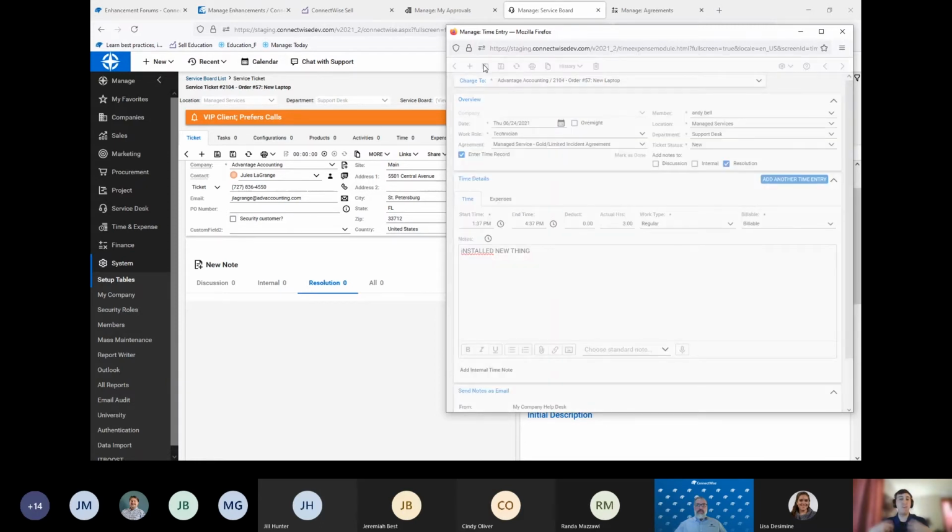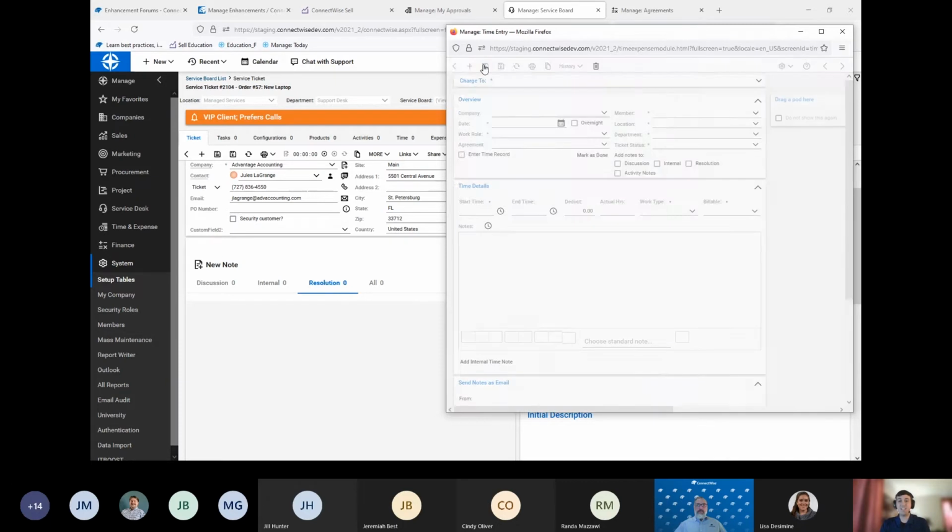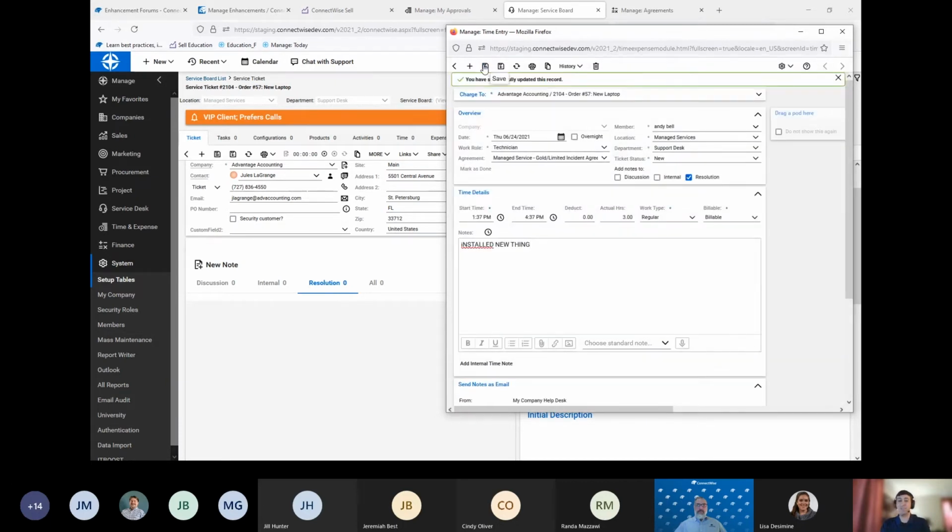Let's save. And now that I've saved this time entry, as a technician, I don't really need to worry about the agreement as long as it's entered. If my agreement is applied, I don't need to worry. Is this covered? Is this not covered? How much should this be billing for? Should this be billable? Should this be non-billable? Your technicians don't want to be making billing decisions. You probably don't want them making billing decisions.